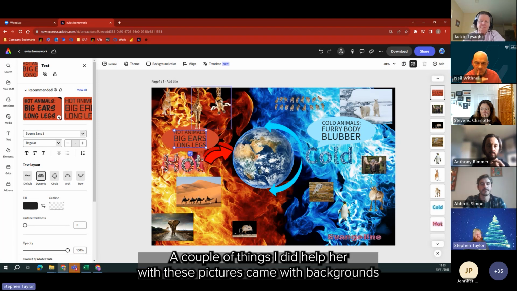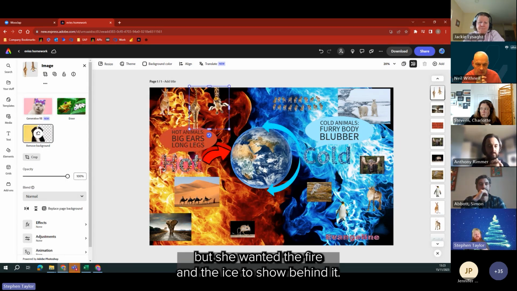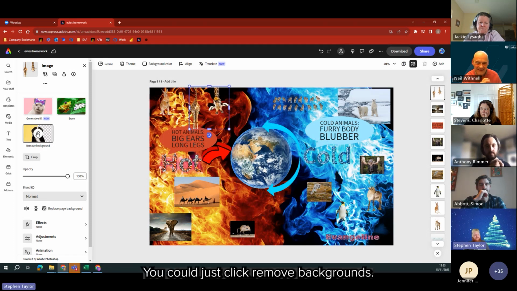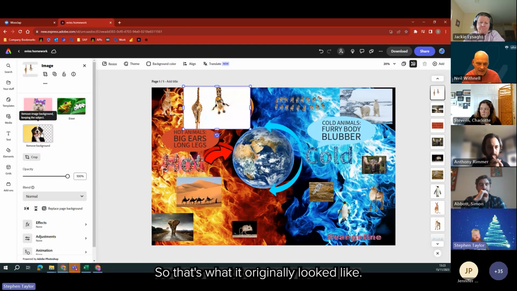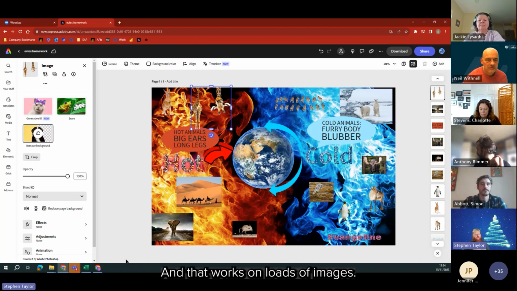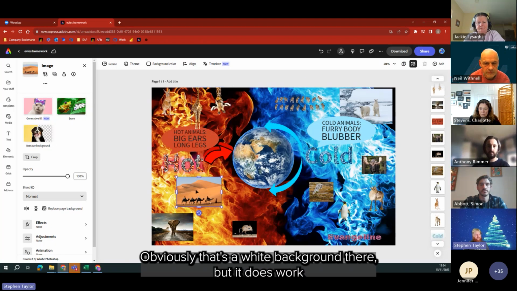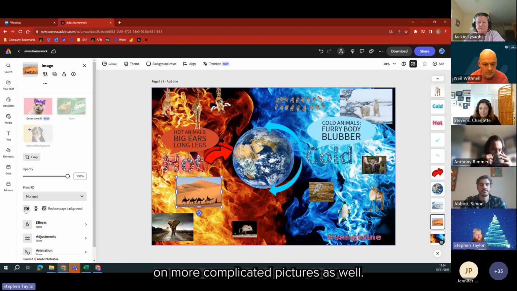A couple of things I did help her with, these pictures came with backgrounds automatically on, white backgrounds, but she wanted the fire and the ice to show behind it. You could just click remove background. So that's what it originally looked like. Click remove background and it's taking it off for you. And that works on loads of different pictures. Obviously, that's a white background there, but it does work on more complicated pictures as well.